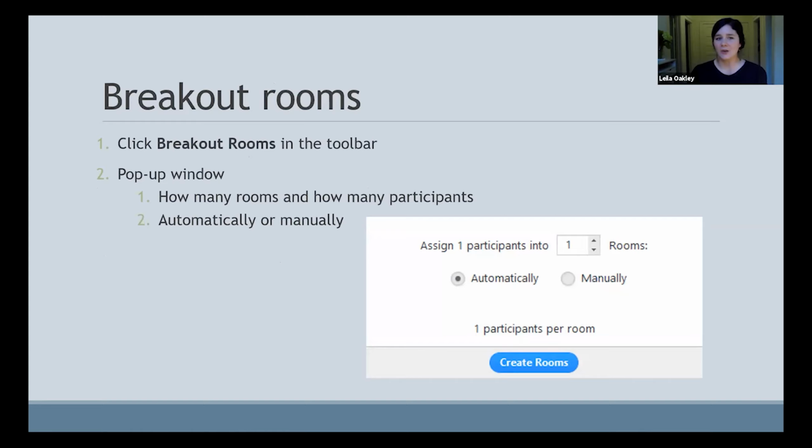So now actually how to use the breakout rooms. What you'll do is you'll click breakout rooms, which is in the toolbar. Again, that's that black toolbar that's on the top or the bottom. So you'll select breakout rooms. When you do that, you have a pop-up window that looks just like this appear. And what you can do is assign, in this call that I use this graphic, there's only one participant, so we can only assign them to one room.